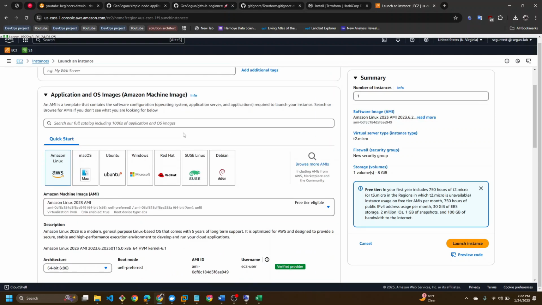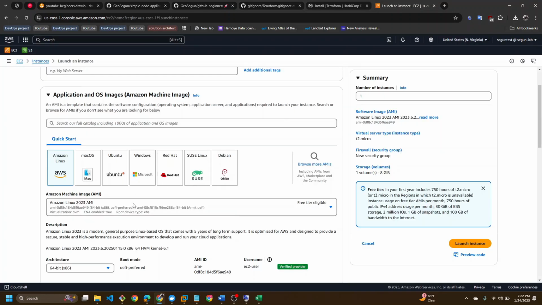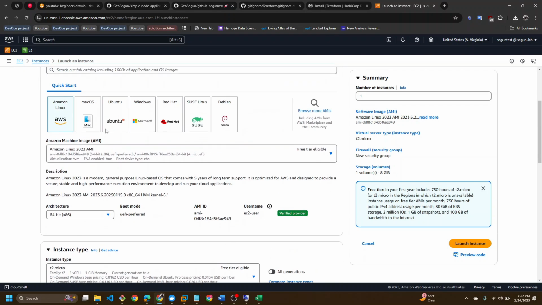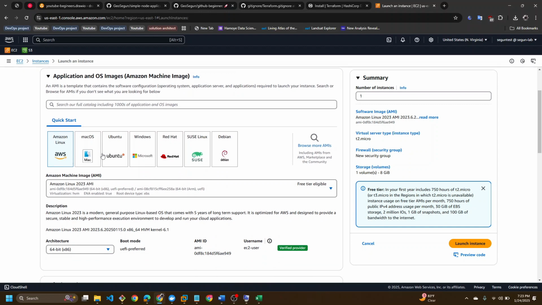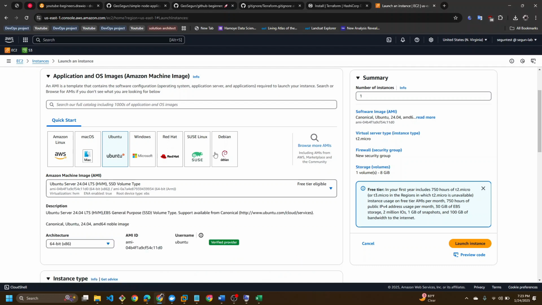The idea is for us to create an EC2 instance and deploy this simple Node.js application, which is on GitHub, into this EC2 instance. But first of all, let's understand how this EC2 instance works. When setting up an EC2 instance, you have different operating systems you can choose from. You have Amazon Linux, Mac OS, Ubuntu, which is a Linux distro, Windows, and other Linux distros such as Red Hat, SUSE Linux, and Debian.